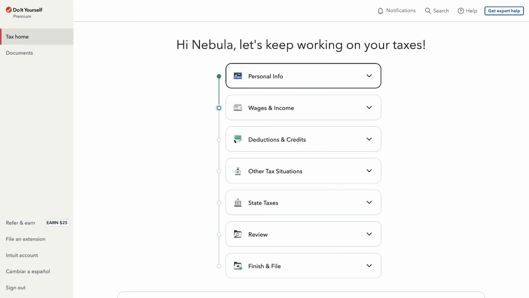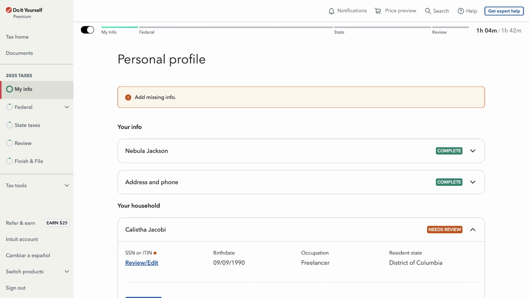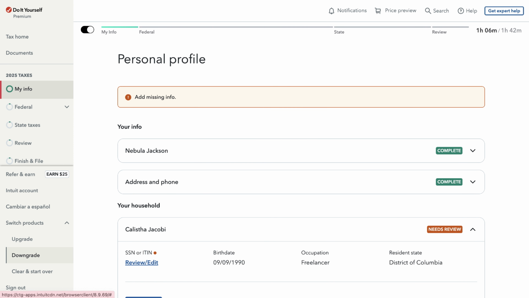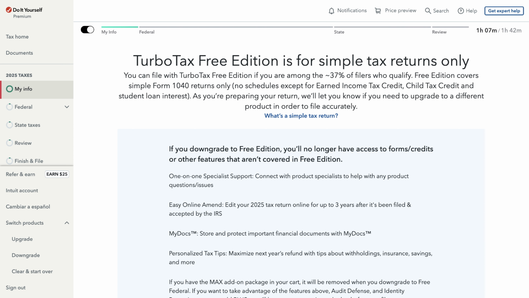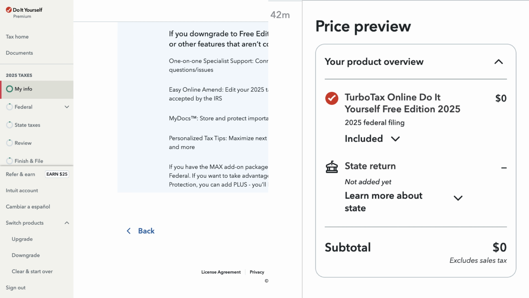Either way, the first way to do it, right after you sign in to your TurboTax account, click on the Tax Home button, then hit the Personal Info section, and click on the Continue button, or any other button that states to work on your taxes. On this window, you want to go to the bottom left of your screen and click on the Switch Product button, and then here, tap on the Downgrade button, which will open up this page, and you may scroll down. Then, tap on the Downgrade to Free Edition button, and there you go. You just saved some money on TurboTax.